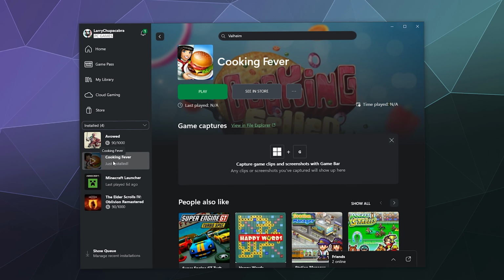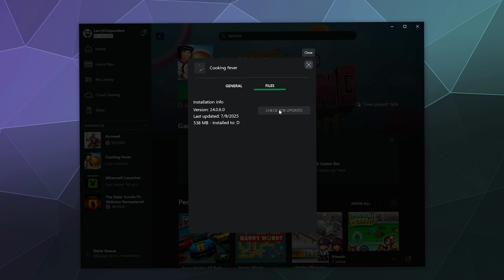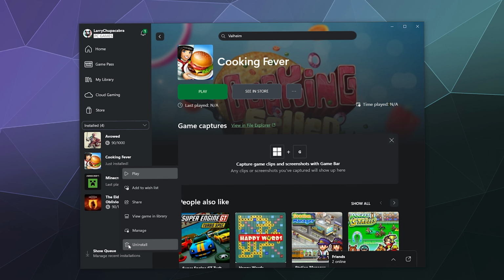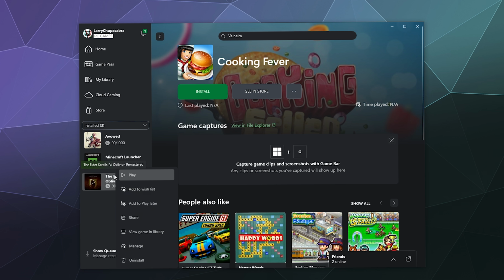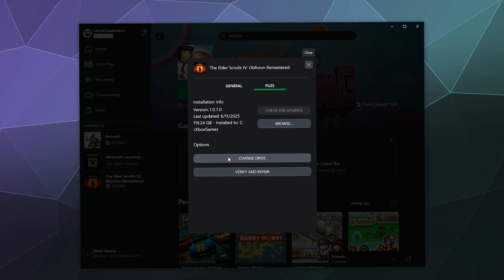If you don't want to uninstall it, but you think there's something wrong with it, you can right click it, go down to manage, and then under files, you can find the option generally to repair the game if you think there's something broken. This one, for some reason, doesn't have that option, so I am going to uninstall it. But if you go to, like, Oblivion, and I go to Manage, and I go to Files, you'll see that there is an option to verify and repair.